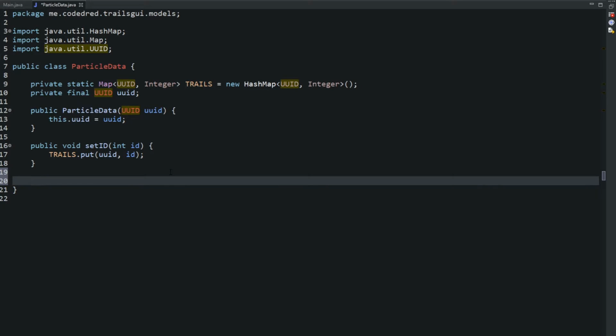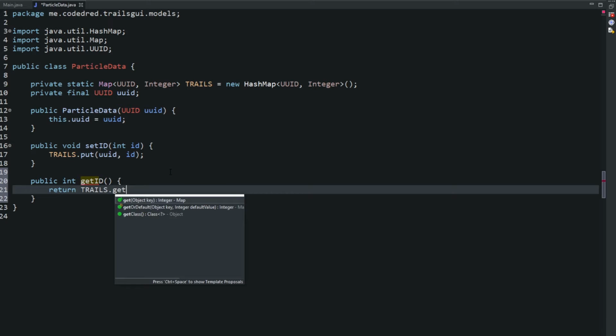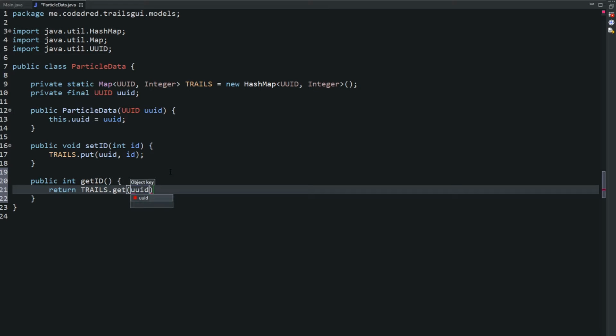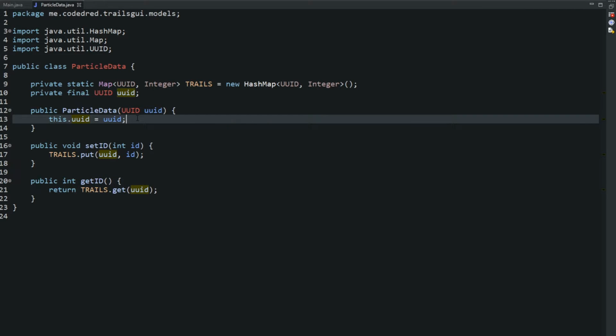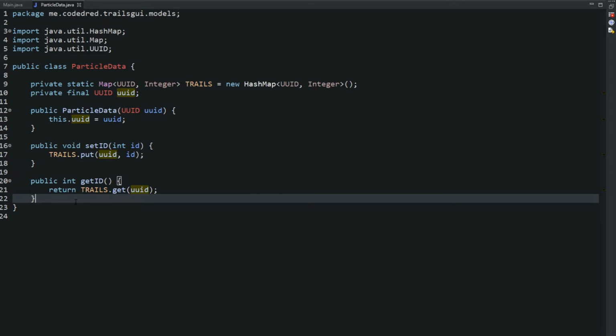All right, the next method. So we have a setID. We also need a public int getID. So we need to get that ID, and of course this is going to return trails.get, and we're going to get from the UID. The reason I can just get UID is because we pass it in with our constructor. When we call this class, we're passing in a UID, and it's being set right here. So I'm able to use it in all these different methods.